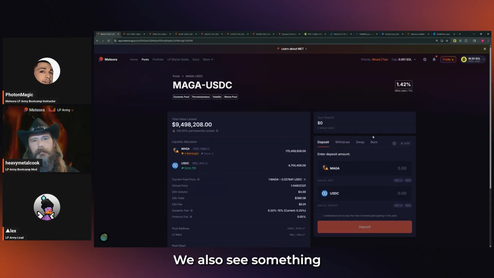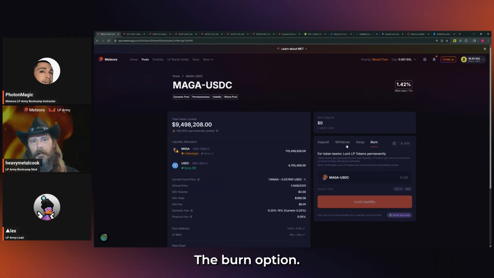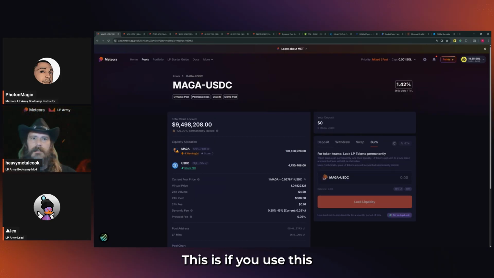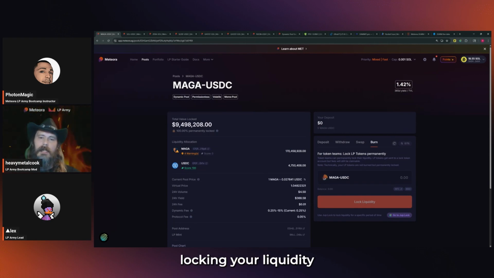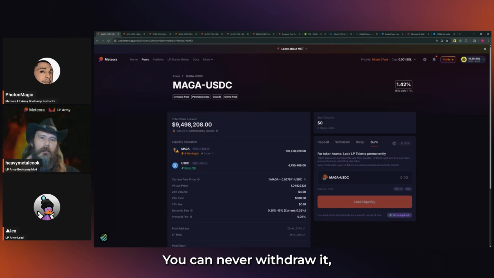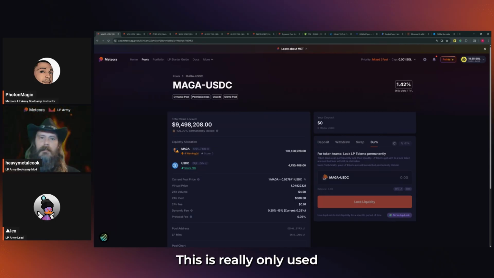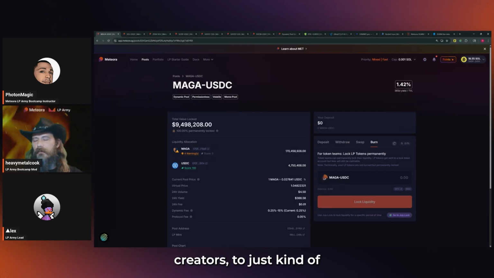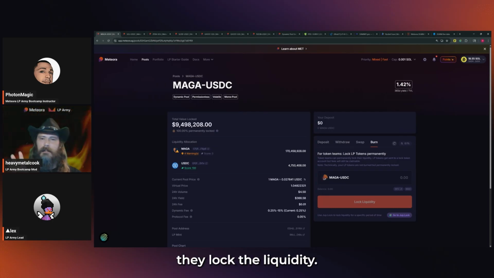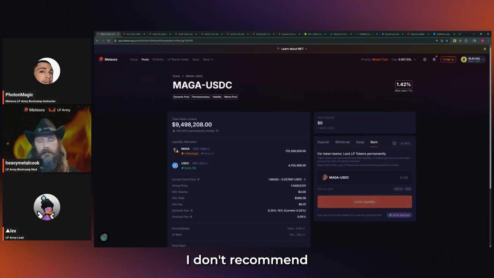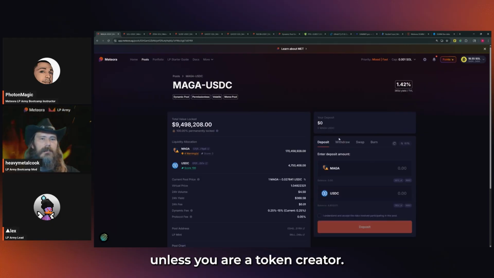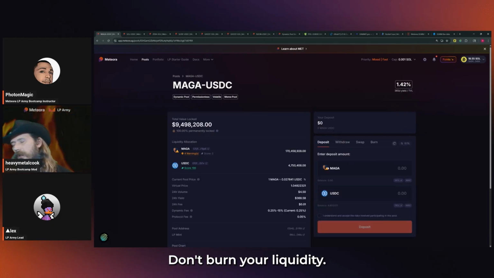We also see something different on this one, the burn option. If you use this burn option, you're basically locking your liquidity into this pool forever. You can never withdraw it, but you can claim fees off of it forever. This is really only used by token creators, who lock the liquidity. It builds trust. I don't recommend that you do this unless you are a token creator. Don't burn your liquidity. It's bad time.